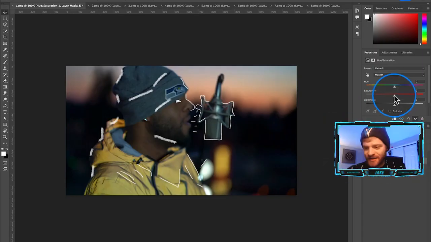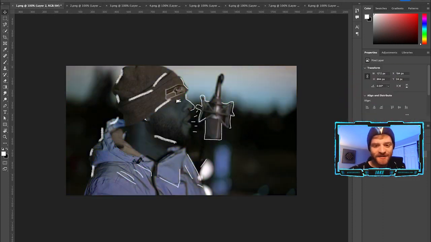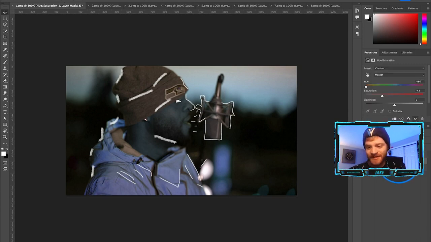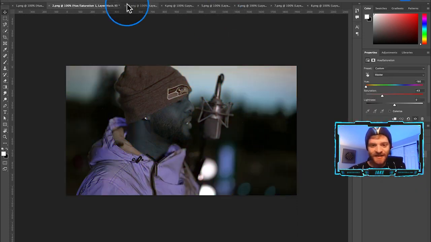So with our hue and saturation, we can take the saturation down a little bit, wash it out a little bit more. Let's change the hue a little bit. Let's go with something a little more purpley, and that's just gonna help our brush layer stand out a little bit more. With this hue and saturation, I can just copy it by hitting Command C, coming to the second one and pasting it on there.